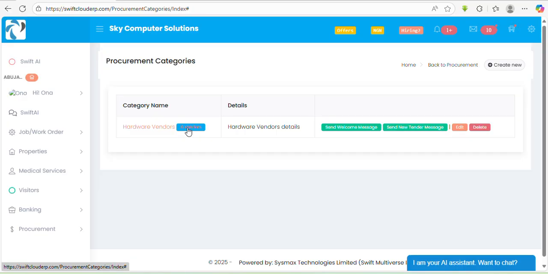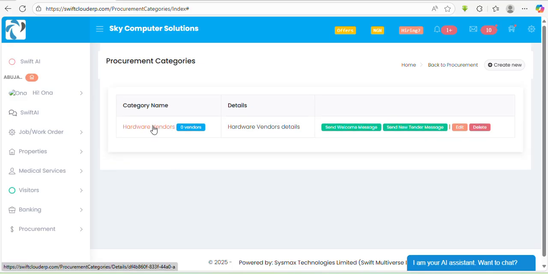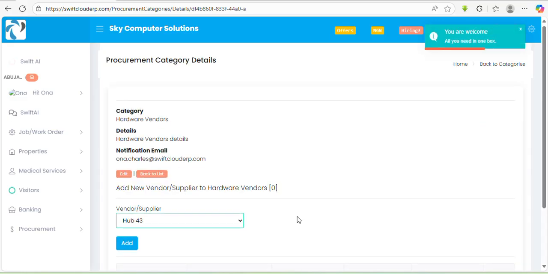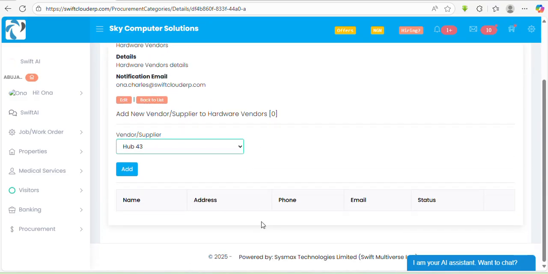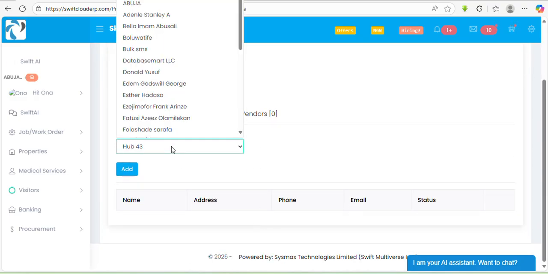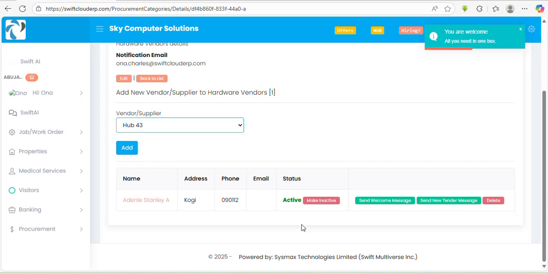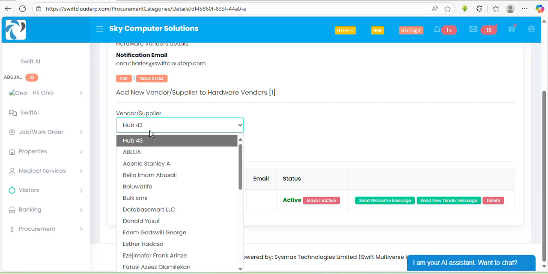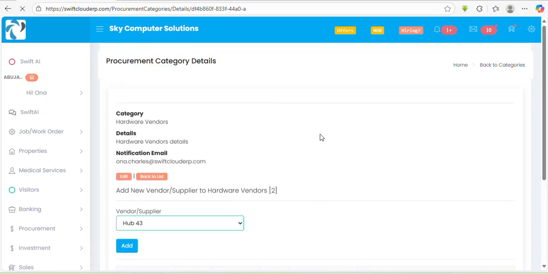So now let's try to add vendors to this particular category. I'm going to click the category name, and you can see it takes me to a page where I can add a new vendor or supplier. Down here you see a drop down of all your vendors sorted in ascending order. You can easily pick any of them and then click add, and it's going to be added to the category. Let's just pick one more and add.